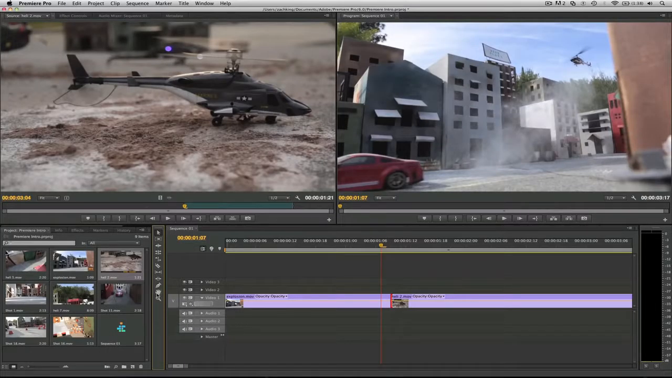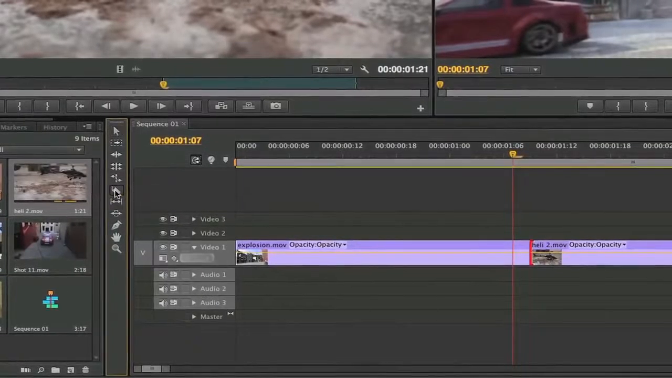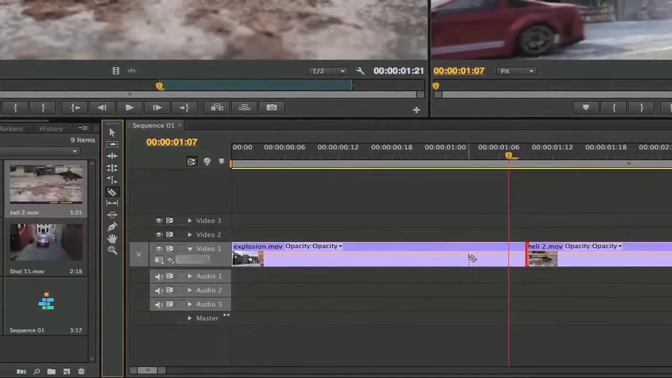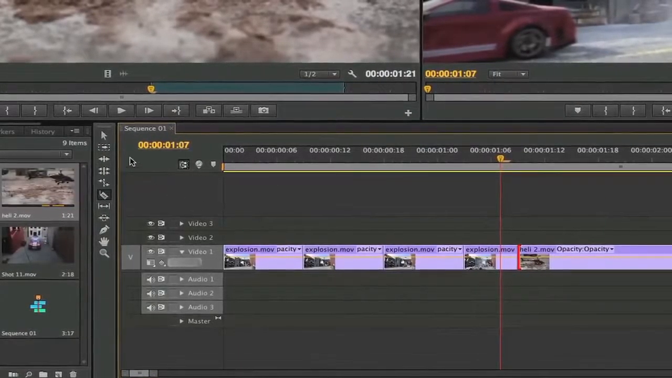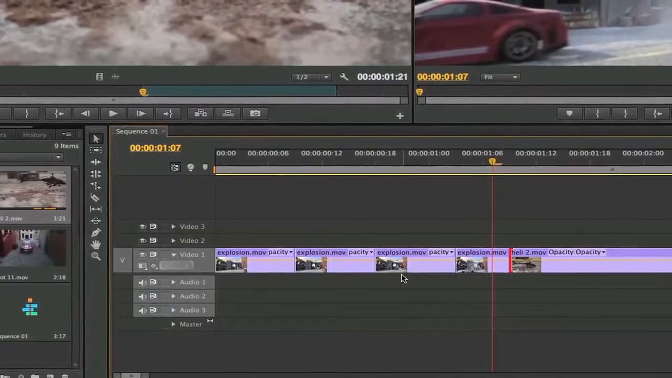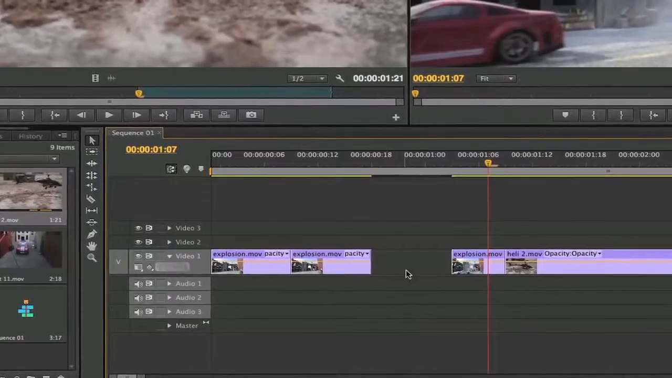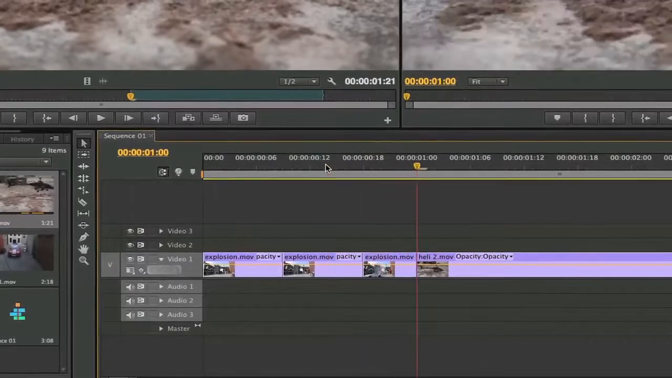We've got a toolbox here of tools that we can use. One of the most popular that you're going to commonly be using is C, the razor tool. Get to know that key command well. And you're just going to click, and wherever your mouse is, it creates that cut. We can go back to the selection tool. V is the key command. You can select something, delete it. You can click a gap and delete that as well, removing that part of the clip.